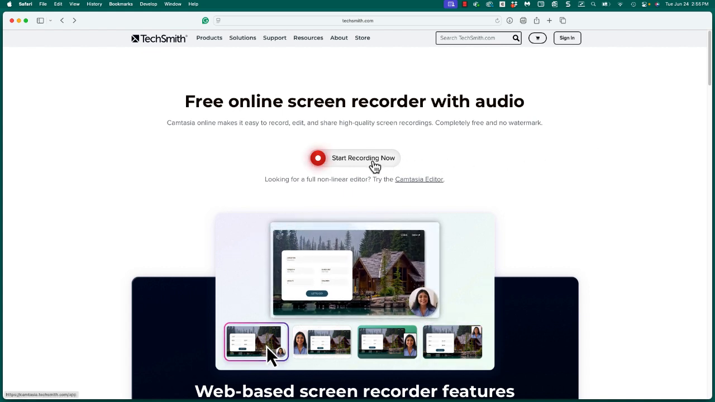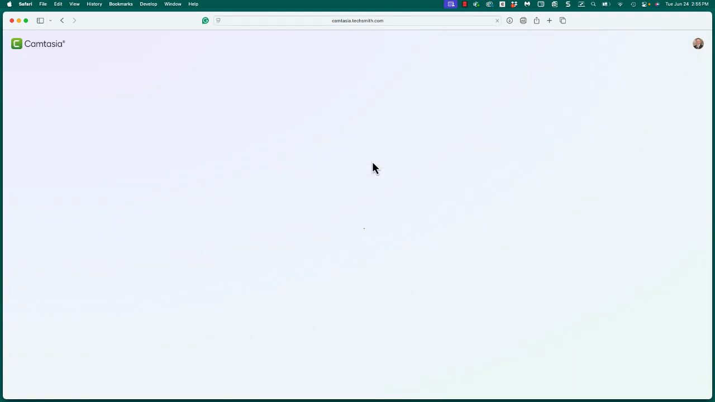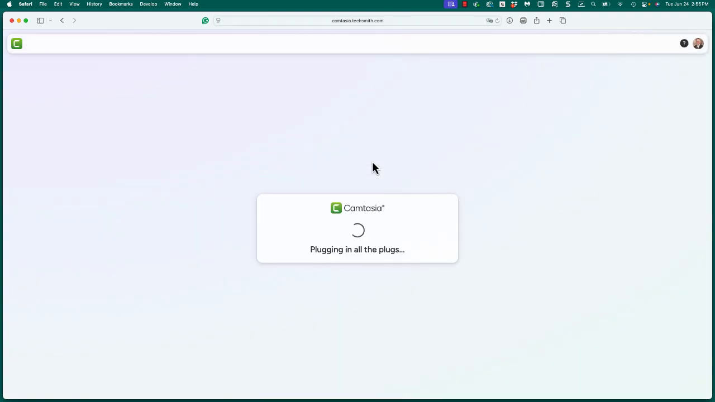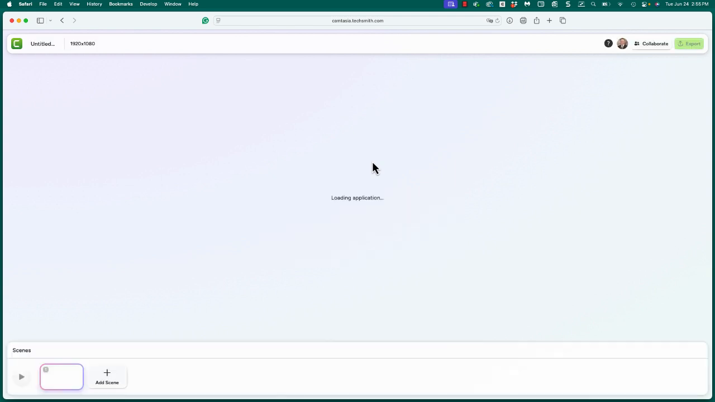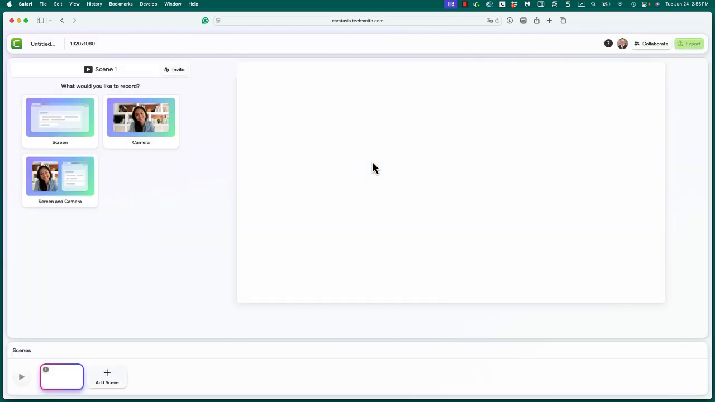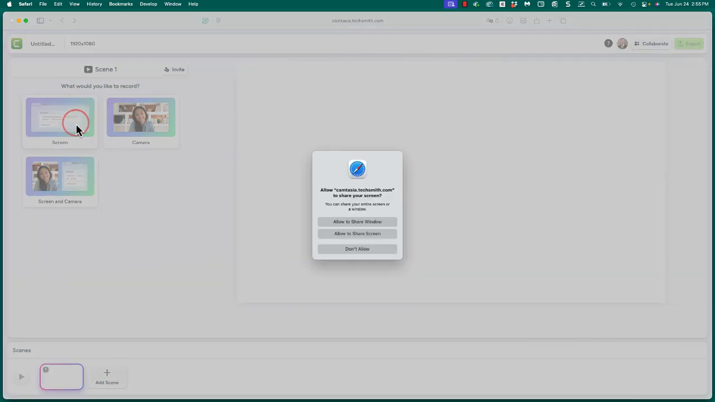Now I'm going to click Start the Recording Now, and what that's going to do is take me to an area inside TechSmith's website. You'll have to log in with an account, so you are required to have an account, but that's free. And then once I'm inside, I get the option now to record my screen, record my camera, or record both. Those are those three icons on the left. Now I just want the screen, so I'm going to click Screen. And I'm going to be prompted to give permission from my Mac to Camtasia so it can record my screen.